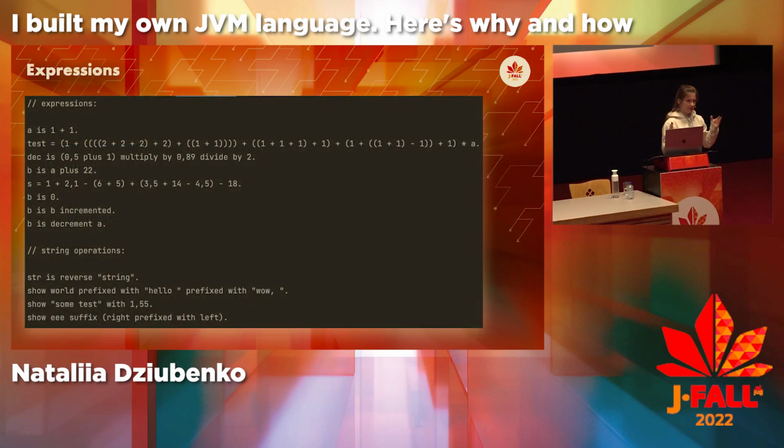Just to give you a taste of the language, this is the syntax that I had in mind. These are actually real examples I was using for testing. So you can see there are some quite big expressions.